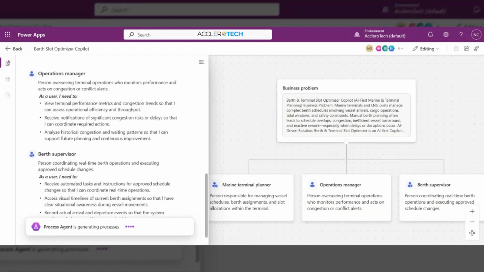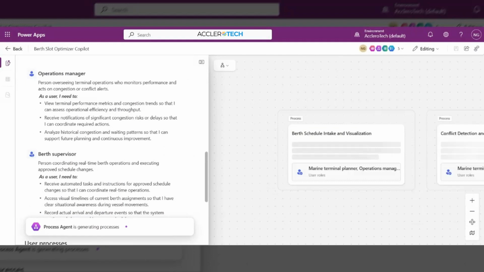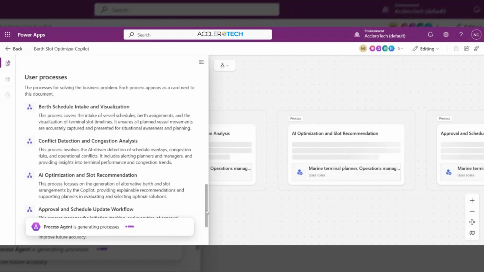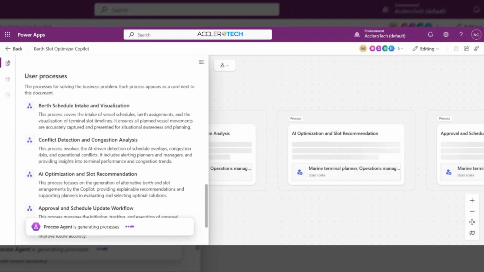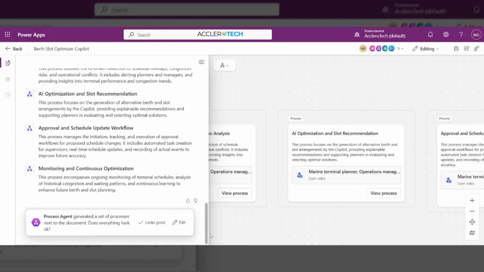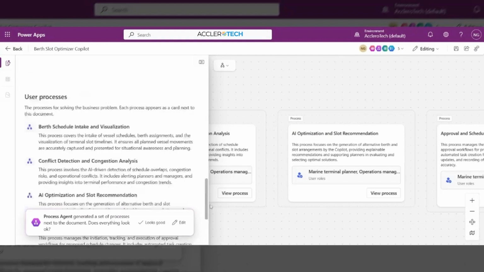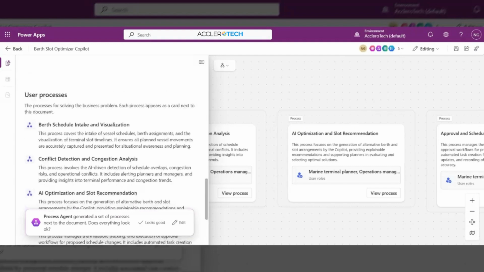Once the roles are defined, it's time for us to create the key processes. The Plan Designer is going to help us create the different processes which are required for this purpose. As you can see, it has created multiple processes. Berth schedule intake and visualization is the first process, where the outline is defined.